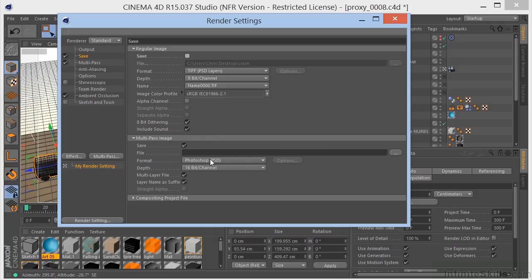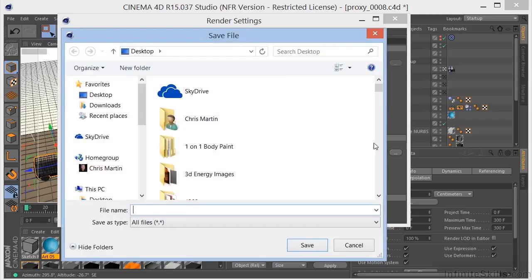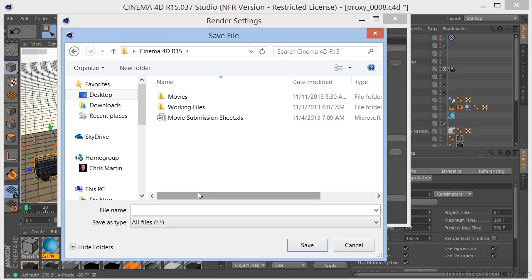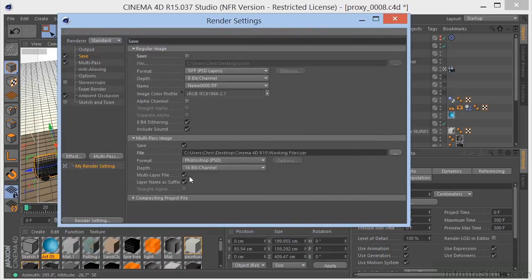And the important thing to remember here is the multi-layer file, okay? In addition, we want the output to be a single frame, so we'll make sure we have current frame selected there. Let's go ahead and go to our files, and we'll go to our working files, and we'll just call this car. And we're going to save that. Again, make sure you have multi-layer file selected.